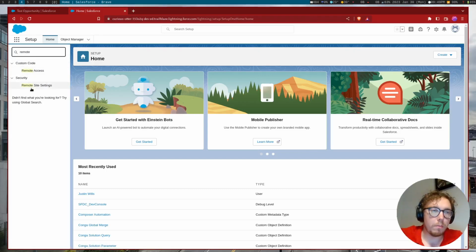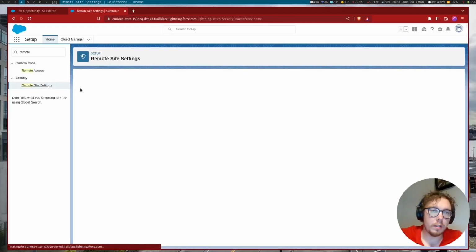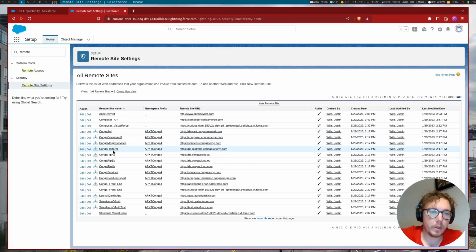Additionally, you will need a remote site setup to the Conga server. This is done through remote site settings. You can see that I have this Composer API remote site and this URL, composer.congamerge.com.